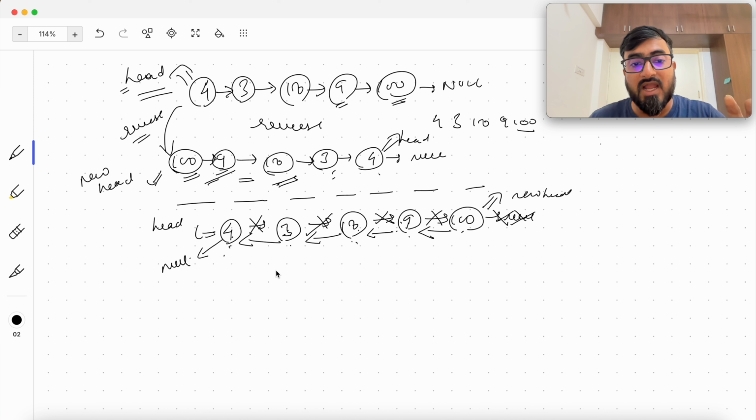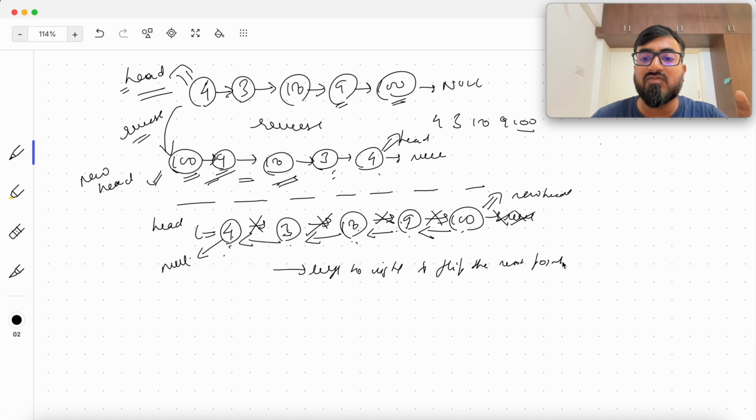So the idea is traverse left to right, and flip the next pointers. And obviously you have to make sure that you return the new correct updated head, and the next of the last node, which is the first node in the original linked list, has to be null.